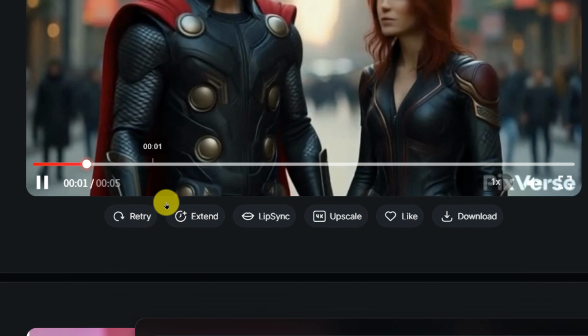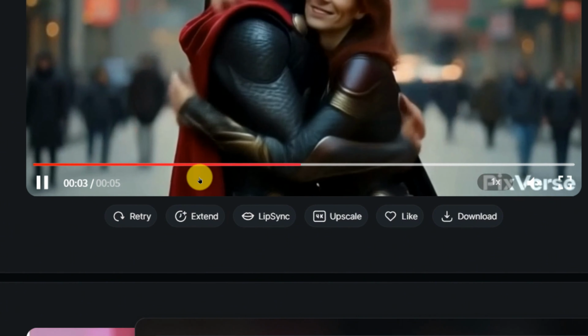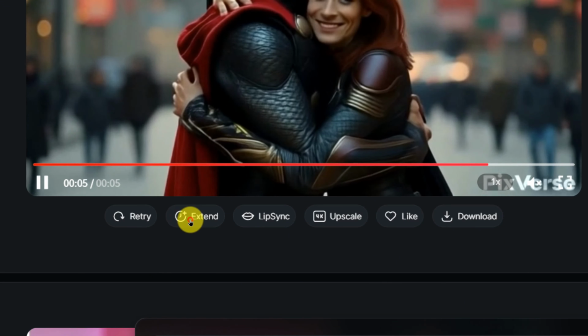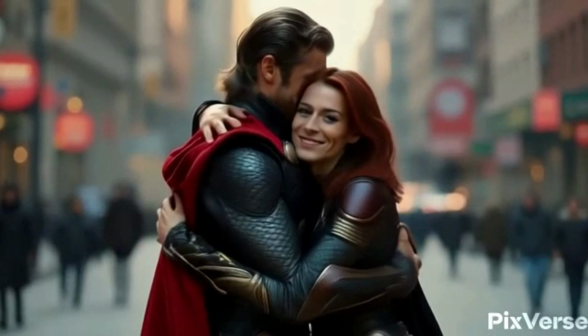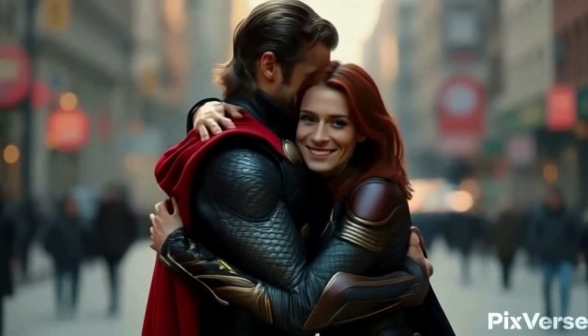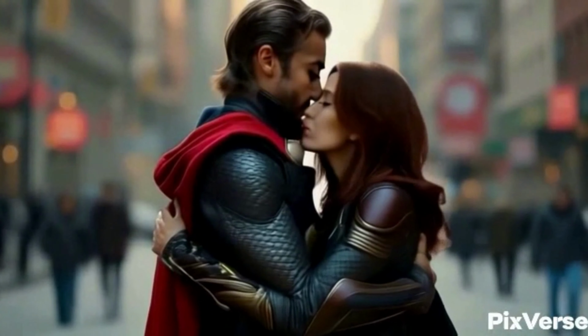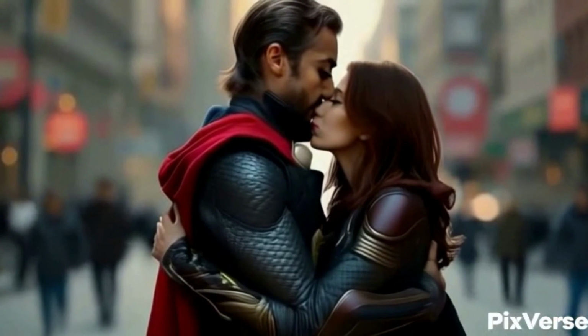Feature 4. Extend. With the Extend feature, you can add an extra 5 to 8 seconds to your video with a simple text prompt. If you have enough credits, you can keep extending, making it easy to generate long-form videos. Other updates include bug fixes and improvements in video quality.